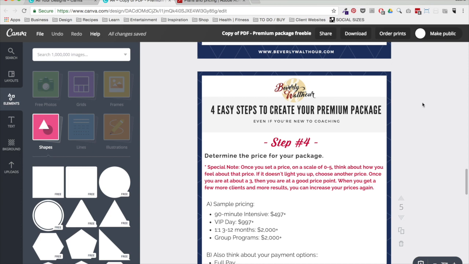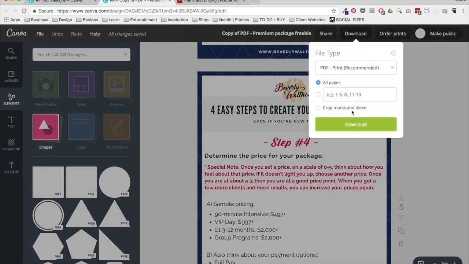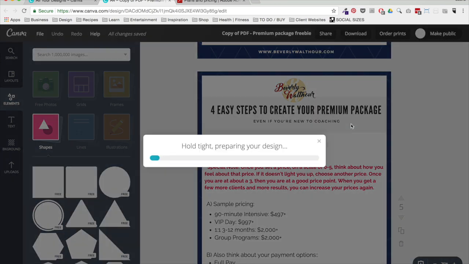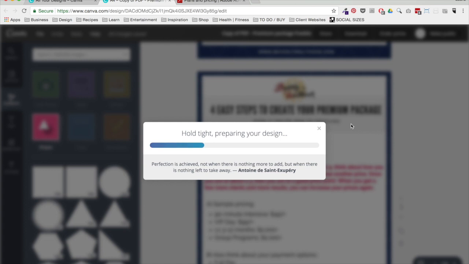So from Canva, when I'm ready to download this file, to export the file, I'm going to go up here and click Download, All Pages, and then click Download. Now, if you're in Photoshop, you can save as Photoshop PDF.